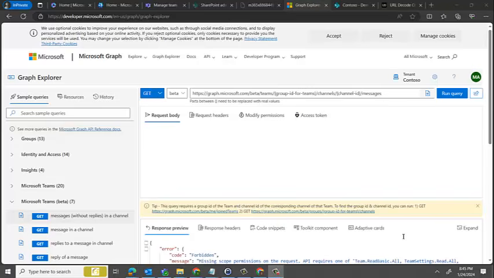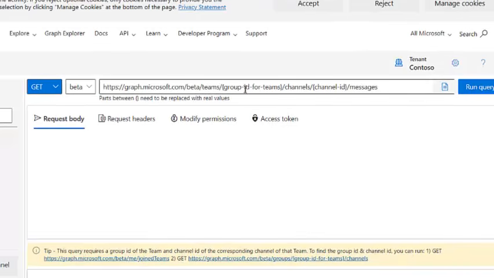Hi everyone. So today we'll explore another Graph API, which is actually a beta feature. We are trying to identify all the messages in a particular Teams channel. If we need to know what the messages in a Teams channel are, we need a group ID for the Teams and also a channel ID.